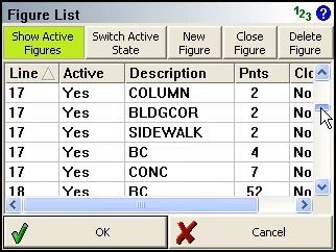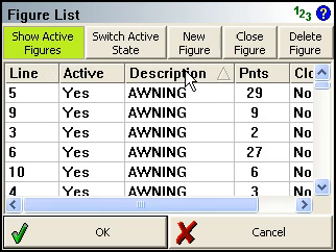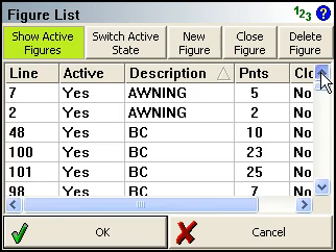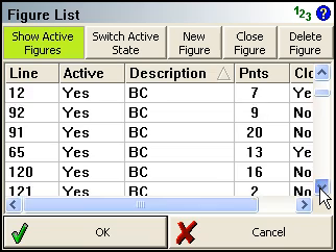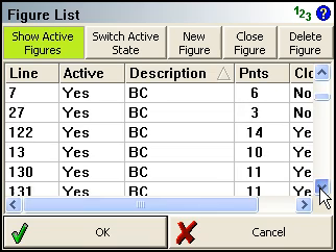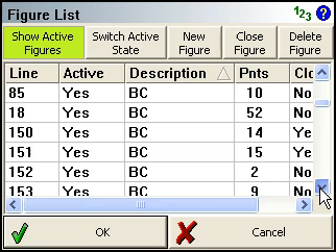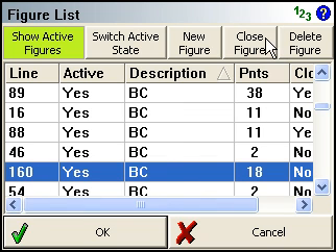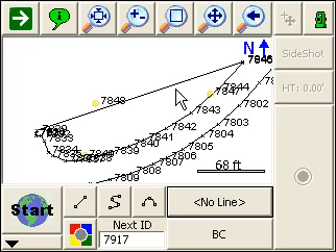So I'm just looking for, let's sort them by the description. And just scroll down. I picked a bad one to try and find. There it is. So we'll pick that, and then we can pick the close figure button. It removes it from the active list, and you can see it's closed back to the starting point.